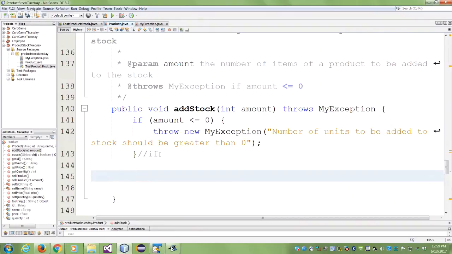How do I add something to a product? What do I have to change? If I add a certain number of units to a product in stock, which attribute of the product am I changing? Am I changing its ID? Name? Quantity. Speak up, guys. I'm changing the quantity. So I need to call which method to change the quantity? Set quantity. Never do assignments yourself. Always call the set method.